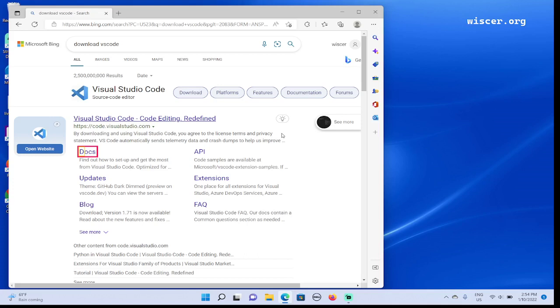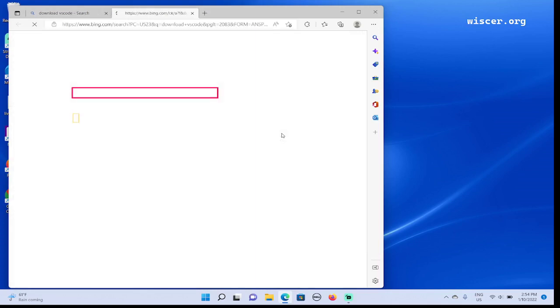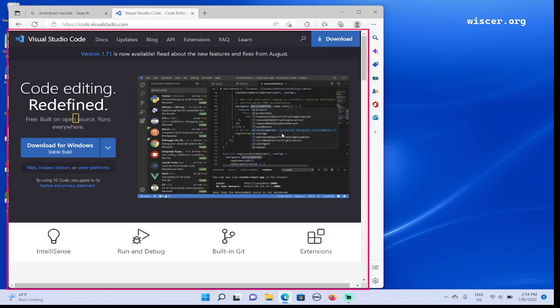I'm going to press Shift plus H to go to the previous heading. Visual Studio Code, code editing, redefined, link, heading level 2. We are going to use this link. Press enter. Loading page. Loading complete. We've reached a website.